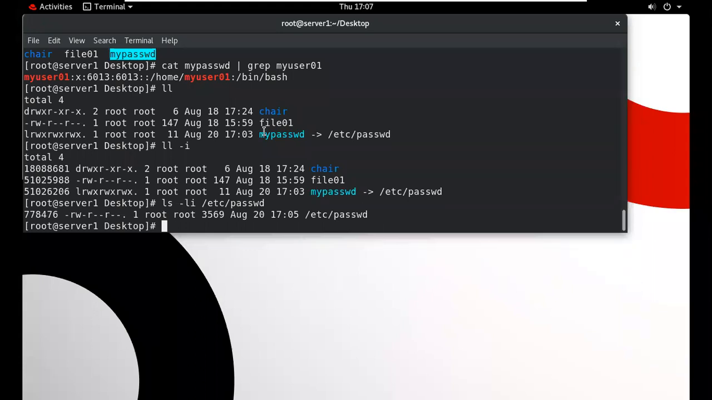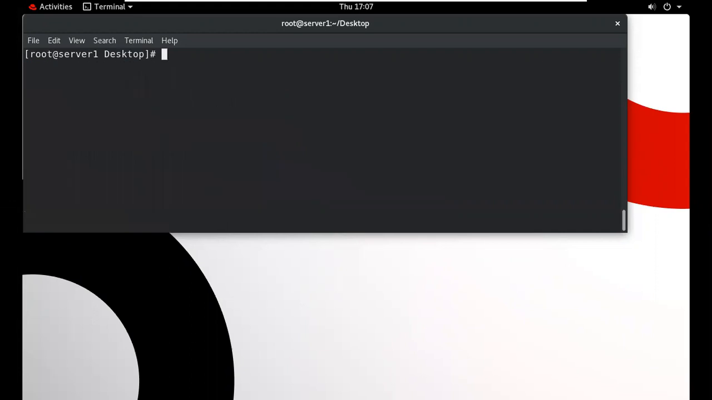Suppose we want to create a hard link. What will I do? Type only the ln command. For which file do you want to create a hard link? I am using the same one, passwd, so I can differentiate between soft link and hard link. And my hard link name is my passwd underscore hard. The name will also be different. This name will be for the soft link and this for the hard link.